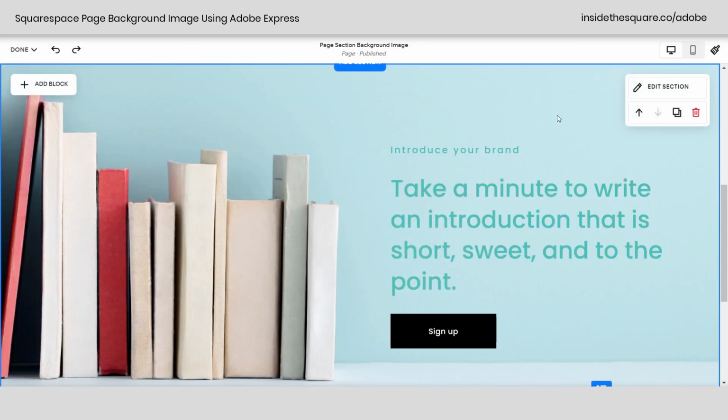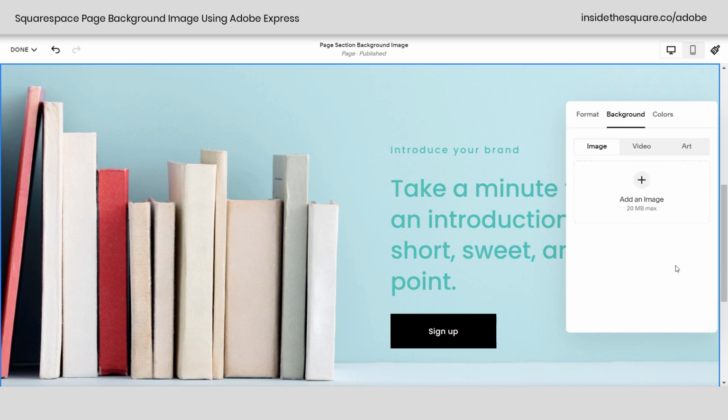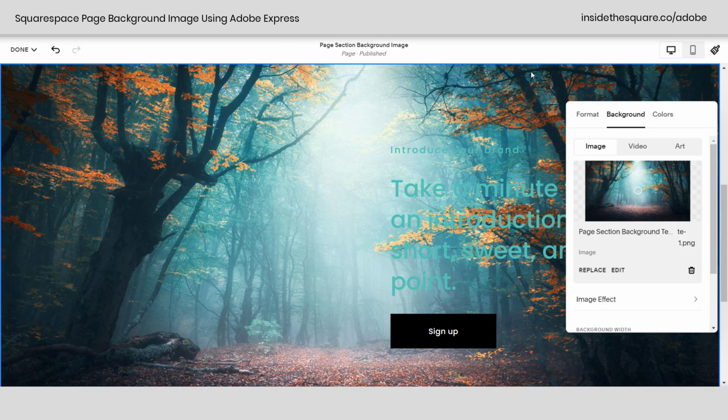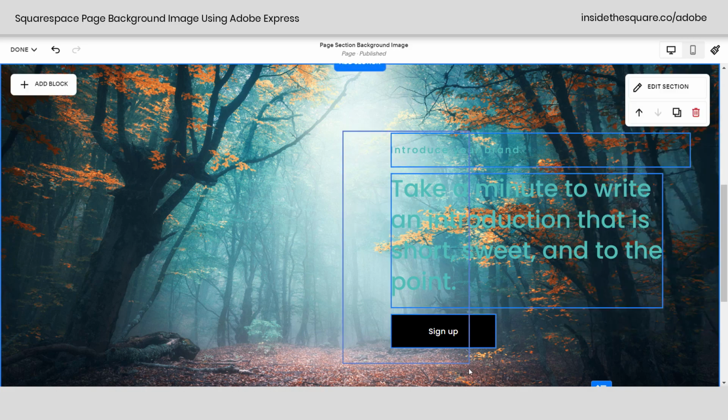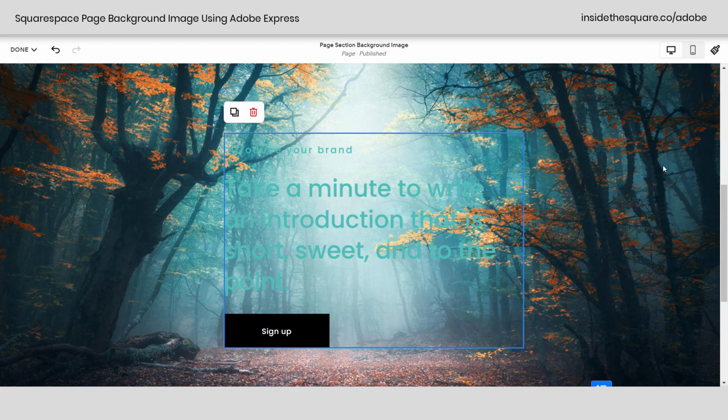Let's go back to Squarespace. We'll select Edit Section. And for background, we're going to remove this one and we'll add our new image. Now that this has been uploaded, it's important to notice our text is over on the right-hand side, but this image was for centered content. So let's highlight the content here, move it on over to the center of our page section.